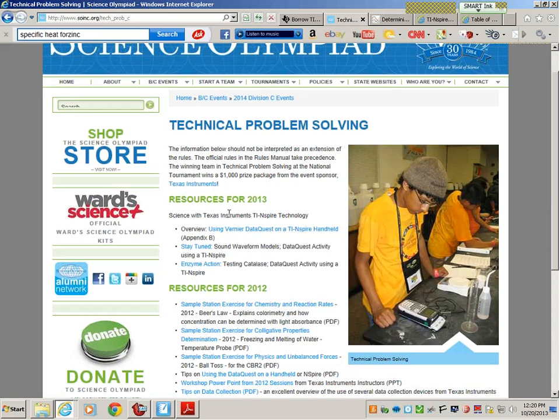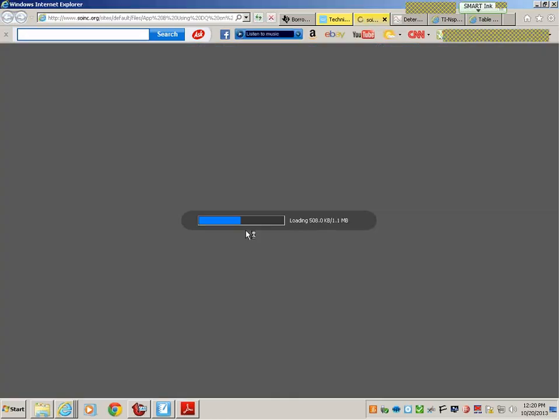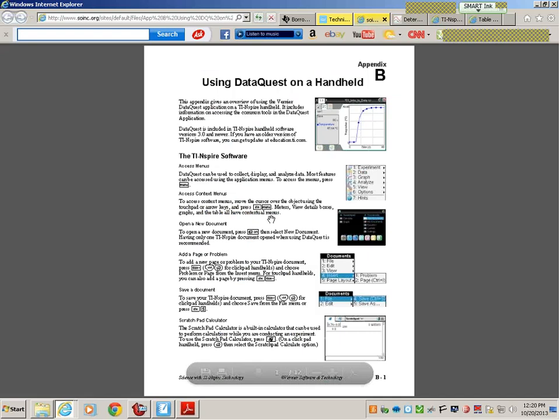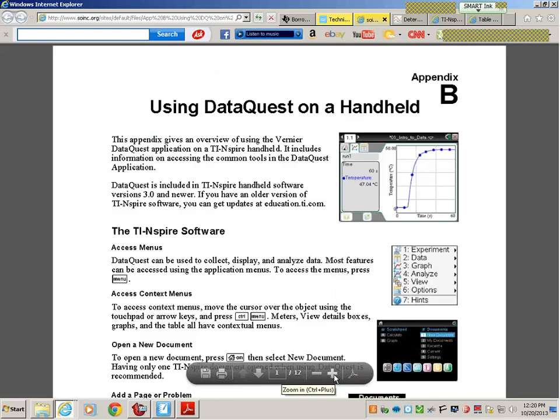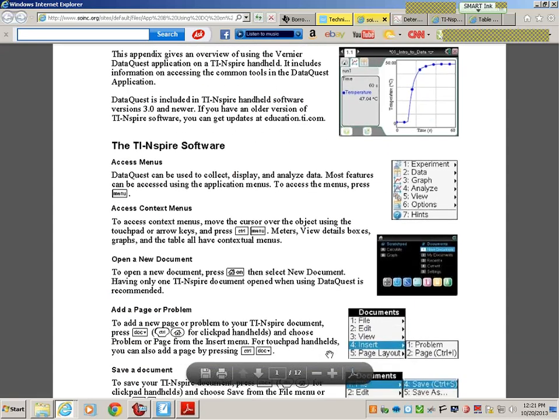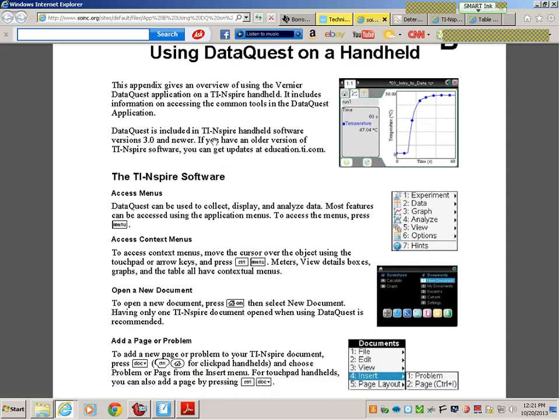And then here, I'm not sure why this isn't updated. I'm going to have to talk and get to 2014 information on here. But this is from last year. It gives you that DataQuest appendix. So if I click on that, it gives me a great resource for how to use the actual software DataQuest, and it's available so you can have a tutorial on that. And these are all just pretty nice things.